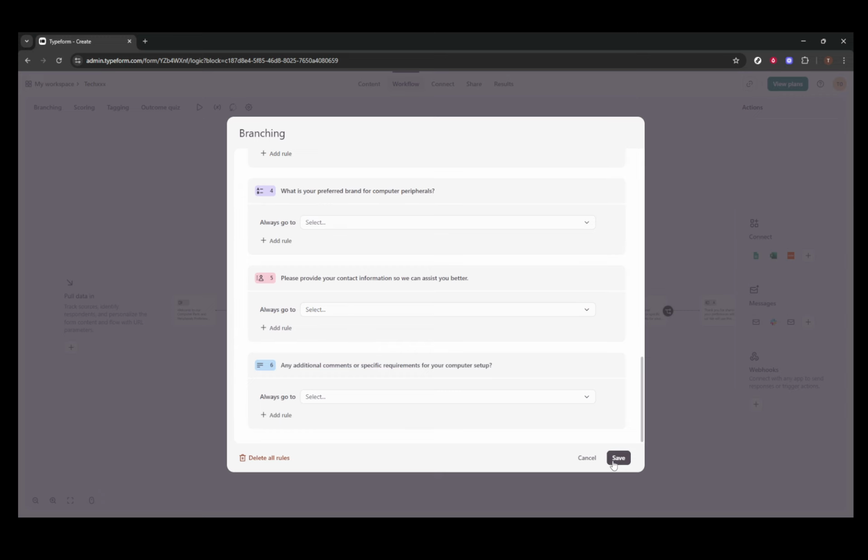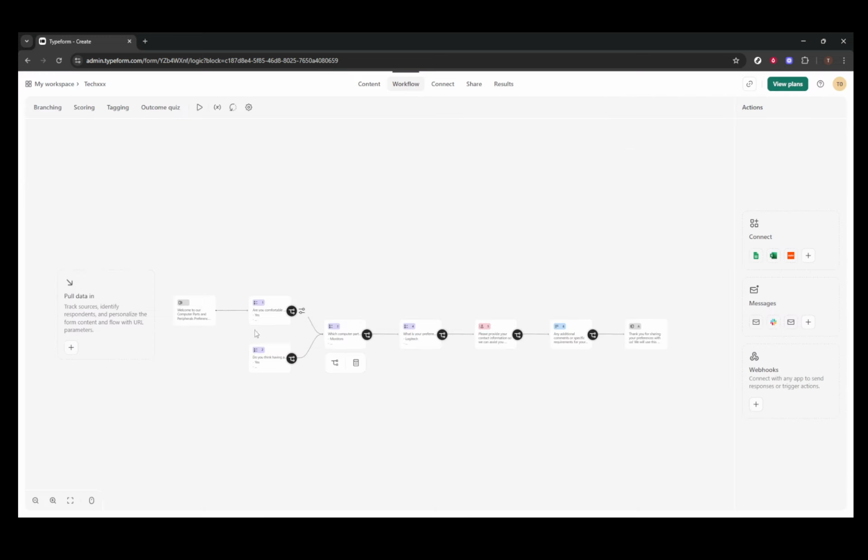With all that said, you're all set to build a more dynamic and personalized Typeform experience that caters to each individual responder's needs. These thoughtful tailoring steps will certainly make a great impact on the effectiveness and enjoyment of your form.